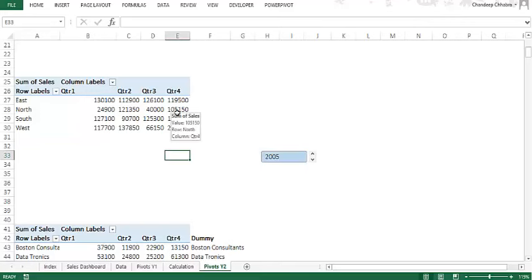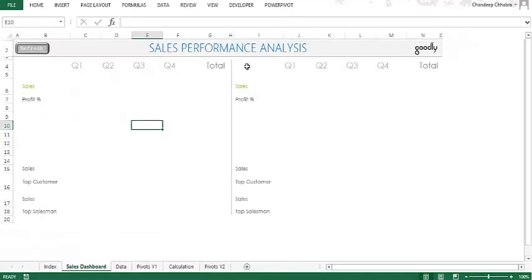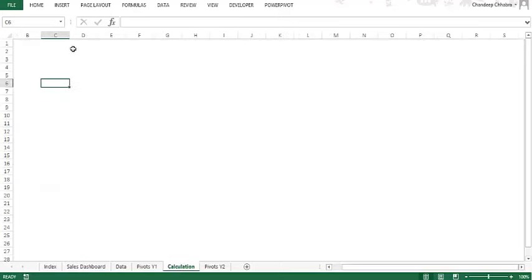Now we will start consolidating our data into the dashboard in the form of charts and visualizations, which is not more than a 10 minute job. Let's just see how we do that. Alright, so I'm going to flip over to the calculation sheet here and start collecting the data here.